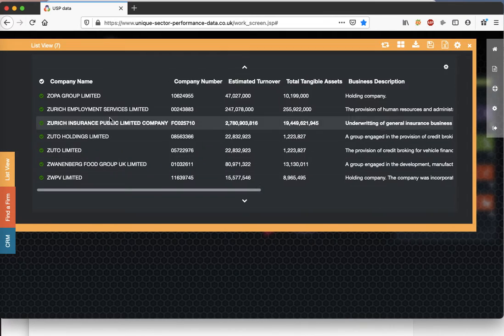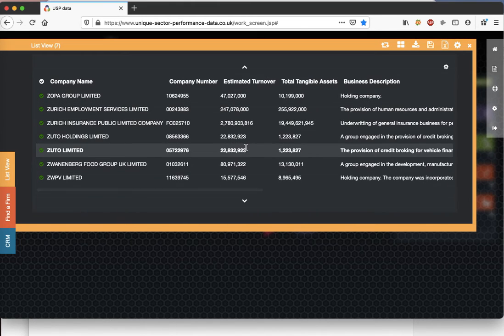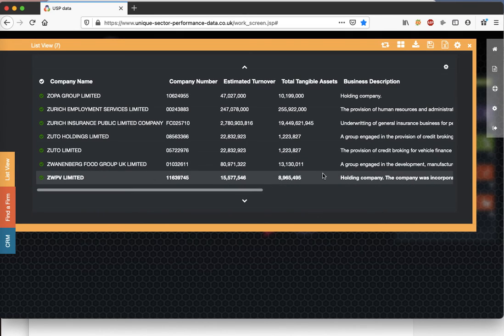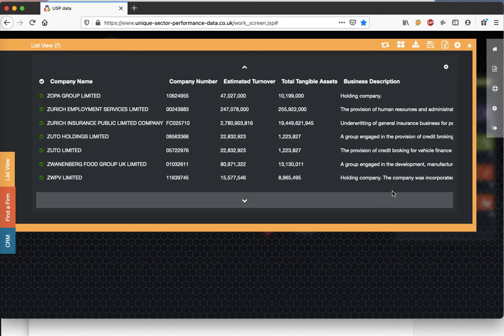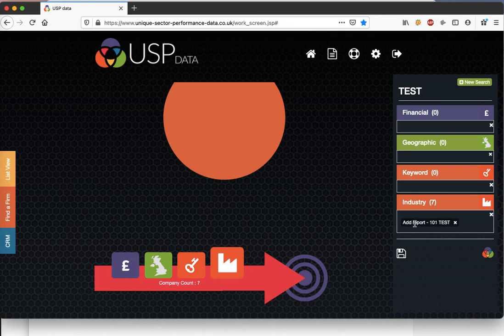So if we look at those 7, you'll see that it has deduplicated it down to the 7 records, because everything's working in the workspace and throughout USP on company number. So the key thing really is getting the right company number allocated to your records, because you can't work with companies that don't have a company number on the workspace, but everything works off the company number and it deduplicates it automatically for you.